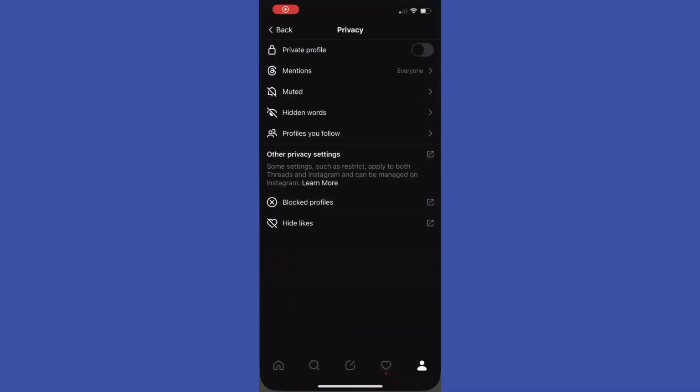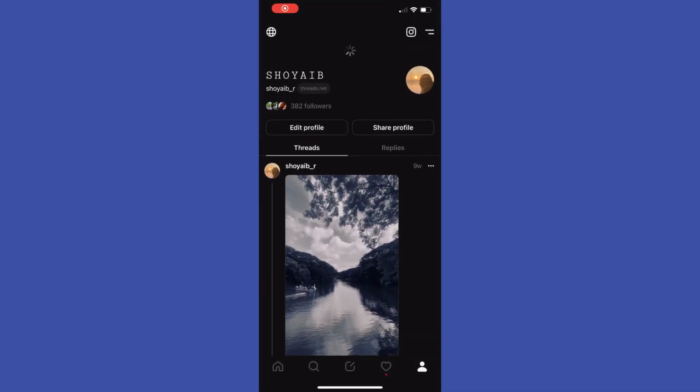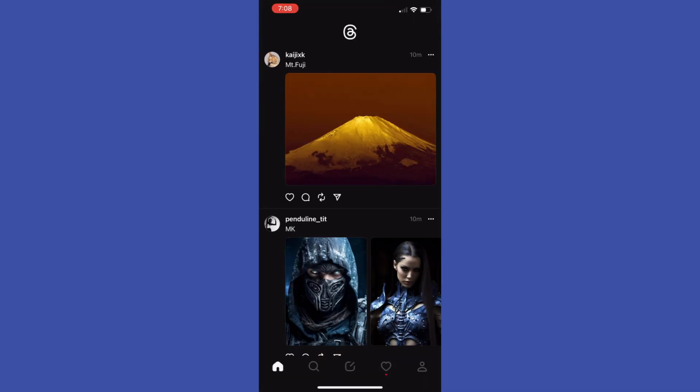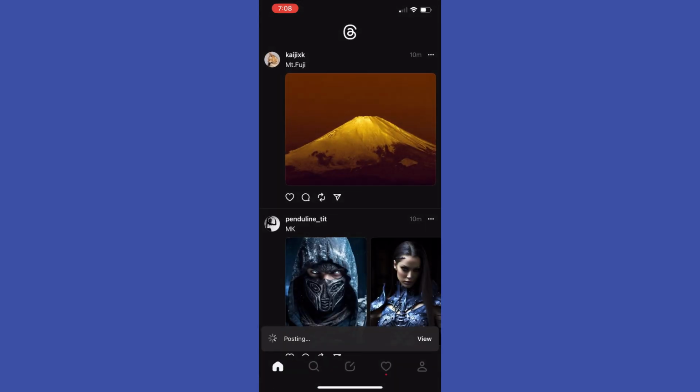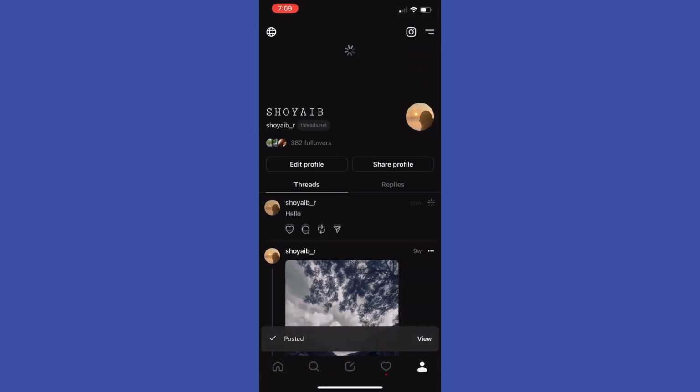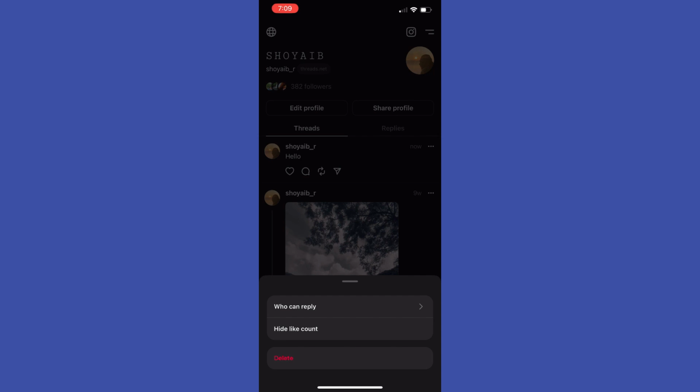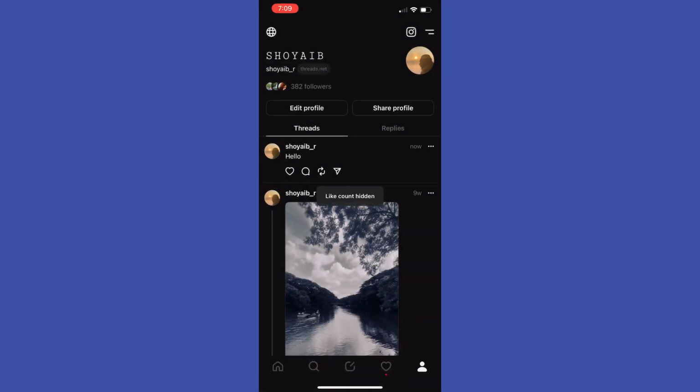If we want to hide the number of likes on our own posts, we can go to our profile. Let me quickly create a thread, and then we can tap on the thread's three dots, then choose hide like count. If I choose that option, that will hide the like count on that particular thread.